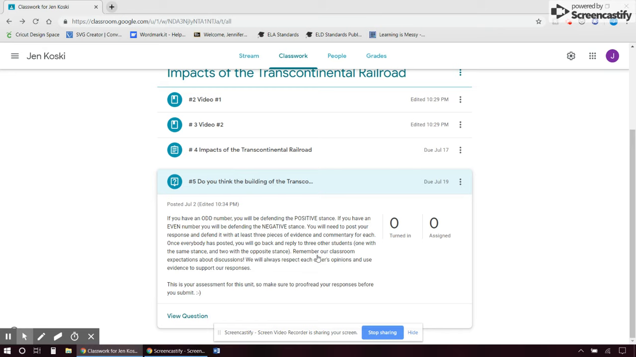Remember our classroom expectations about discussions. The same thing as in class, we stop and we listen to what somebody else has to say and we think about it. And then we come up with our response, and our responses are going to be respectful. We're going to respect each other's opinions, and we always use evidence to support our responses. If you have any questions, let me know.